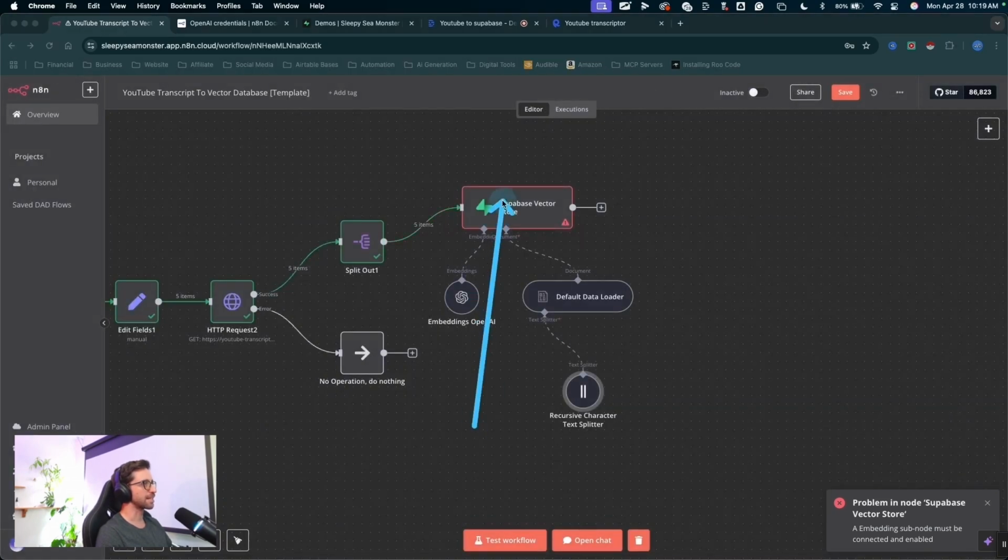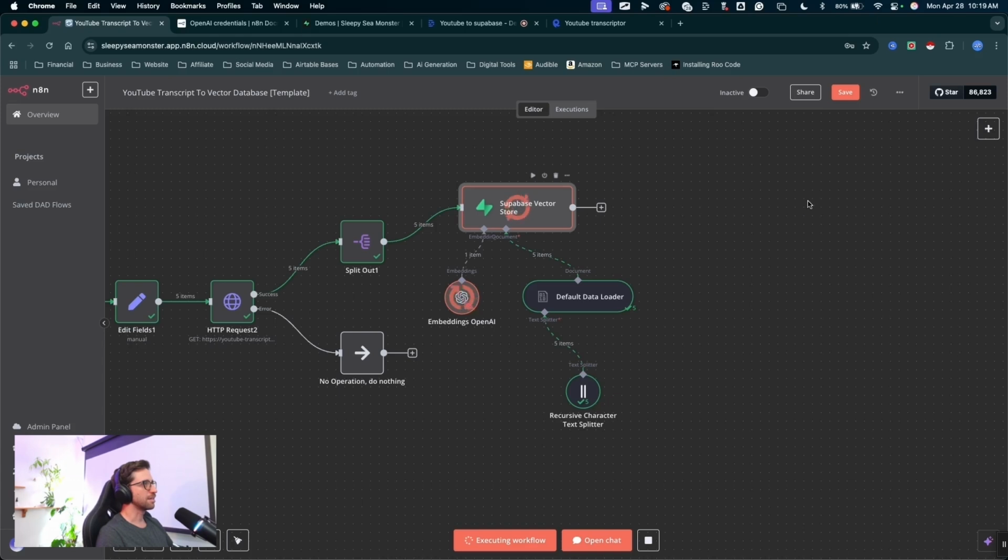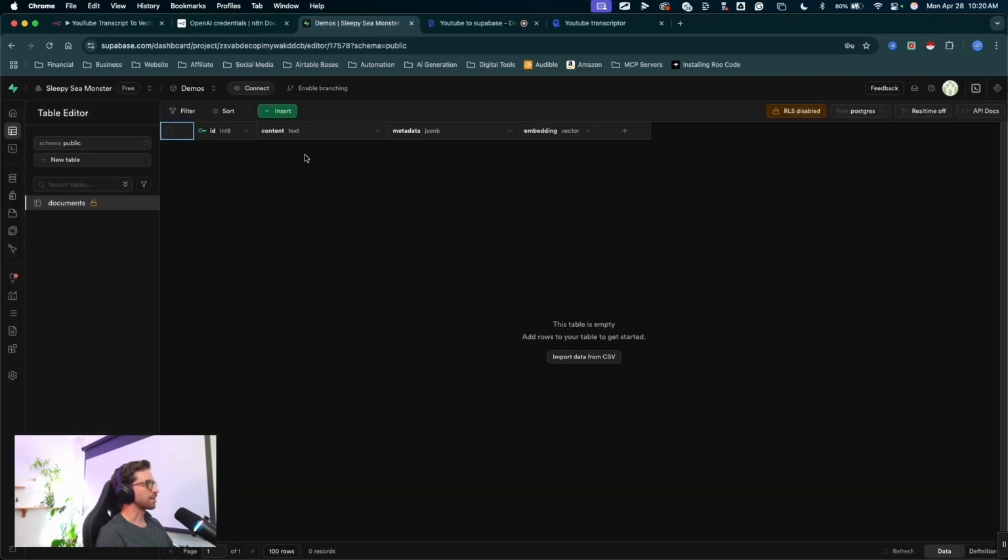Now we can test this step here and get all that data loaded into Supabase. I'm going to click the little play button here to test the step. You can watch this one run through and load all that data from our YouTube transcripts into Supabase. There we go. Let's jump into Supabase, see what we got going on over there.